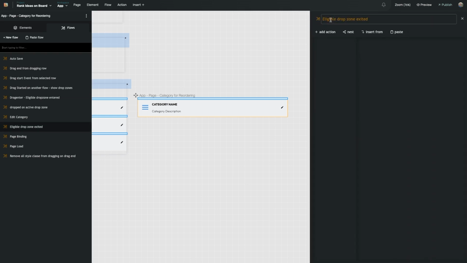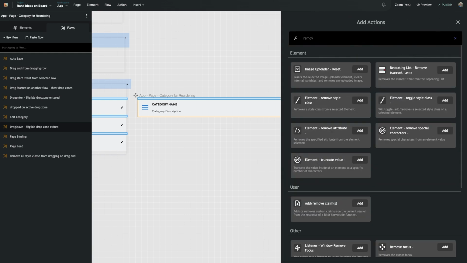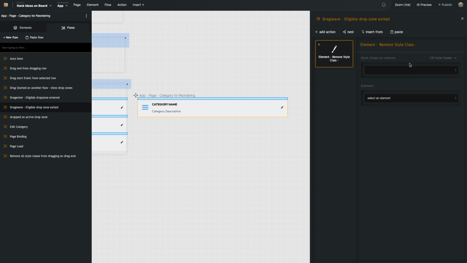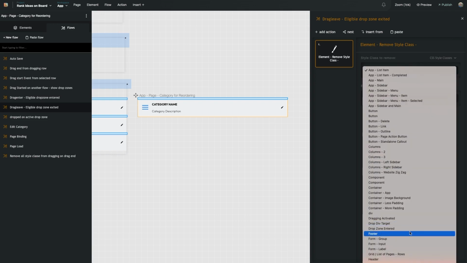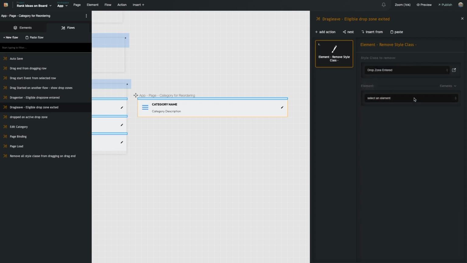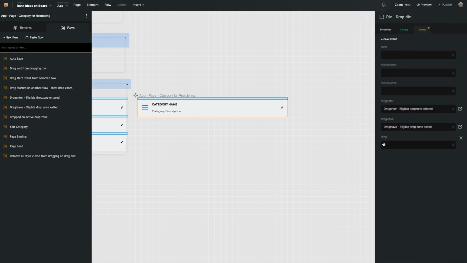And then when it's exited, we are going to remove that style class from the same drop div. And it's going to be on this specific row. So each row will take care of itself. So we don't have to worry about doing anything on other pages in this instance.